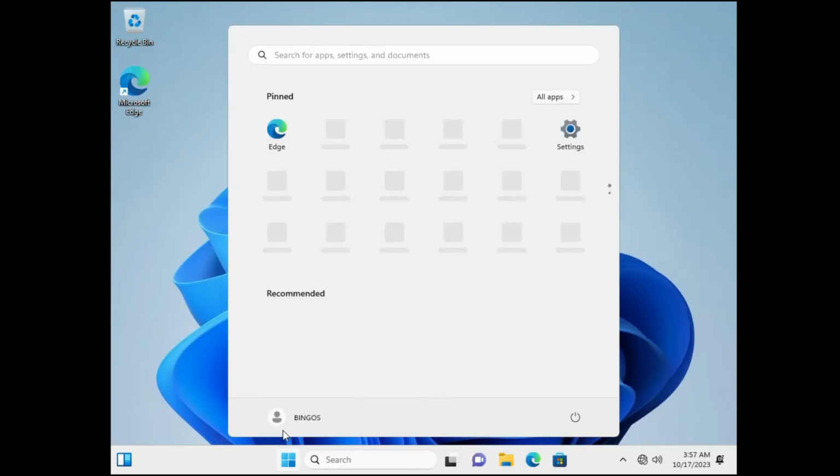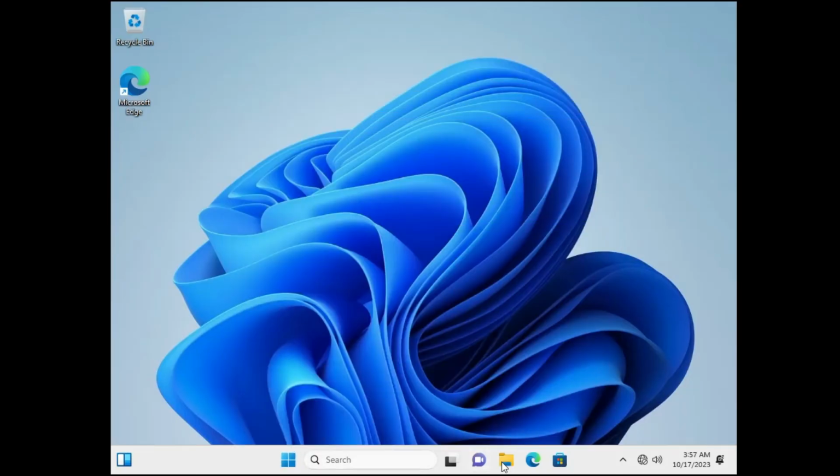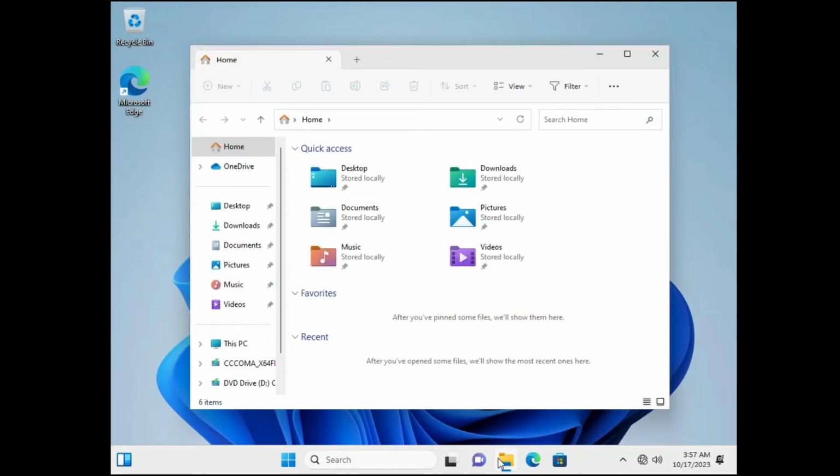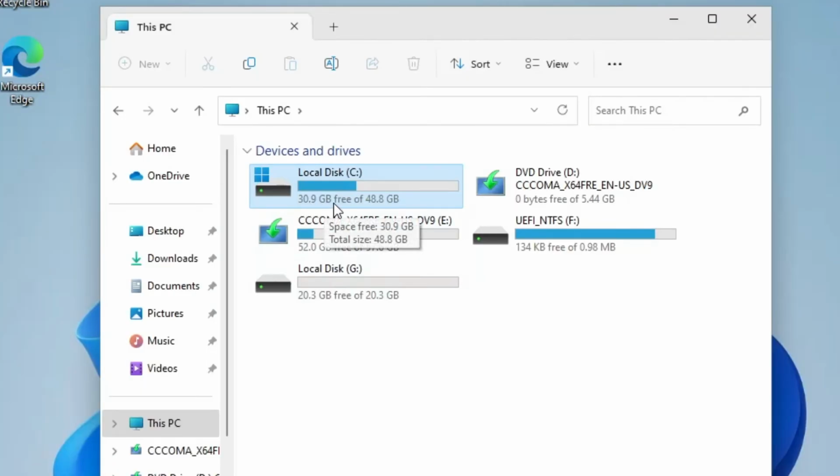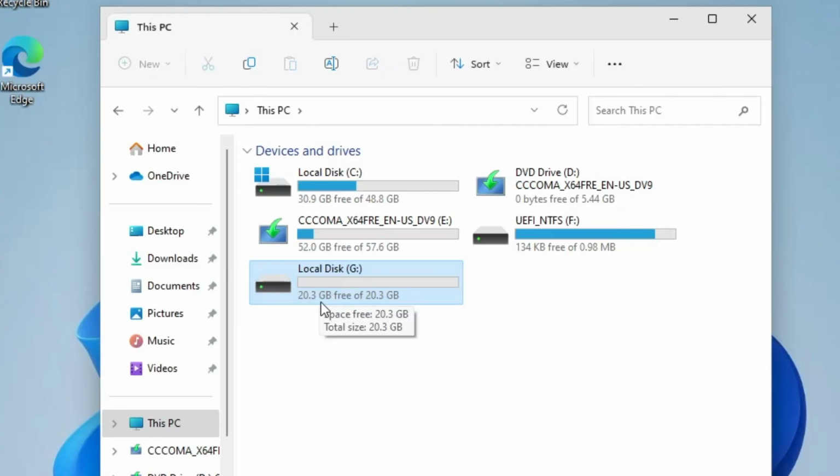Alright, so finally Windows 11 has been installed now. And this time if I bring up the File Explorer, go to This PC, you can see that we have two different drives, that is 30.9 gigabytes free where we installed the operating system. And then we have the other drive that we created and it's around 20 gigabytes. Right, so this is how you can create the partition easily while installing Windows 11.